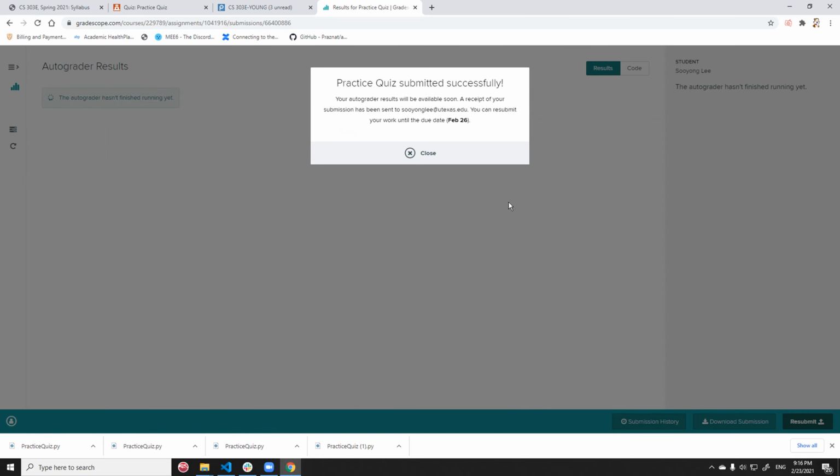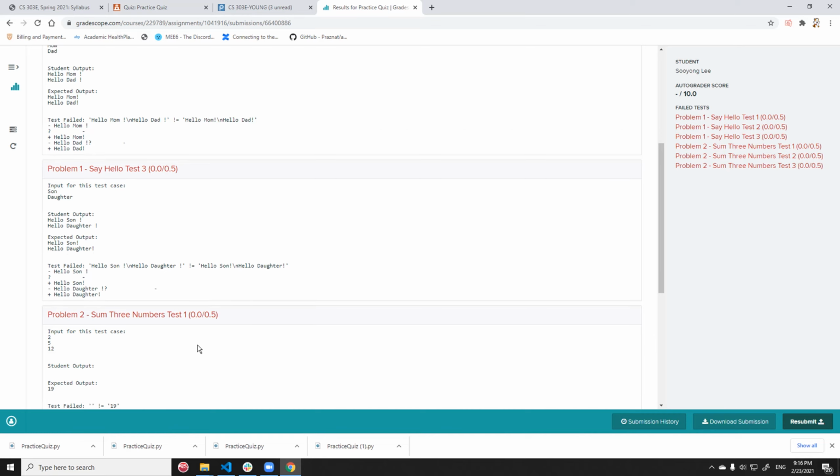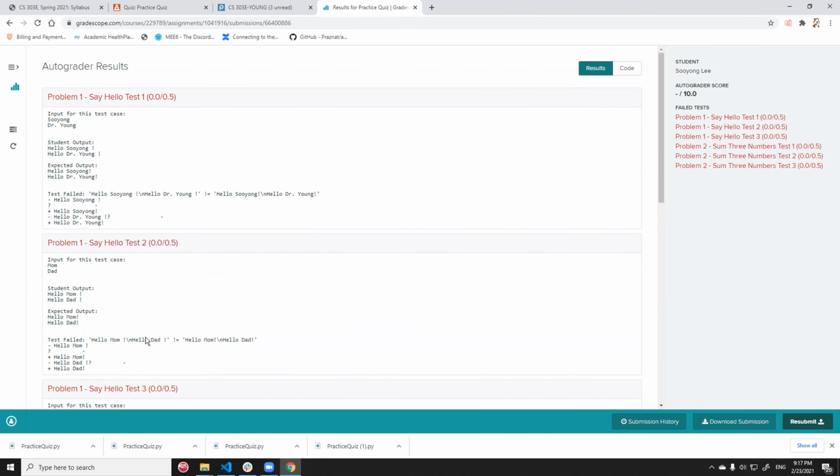And what should happen is the auto grader should be grading your code right now, and you'll receive the results right away. So we can see right here that we see a lot of red. That's not good, but let's figure out why that's happening.